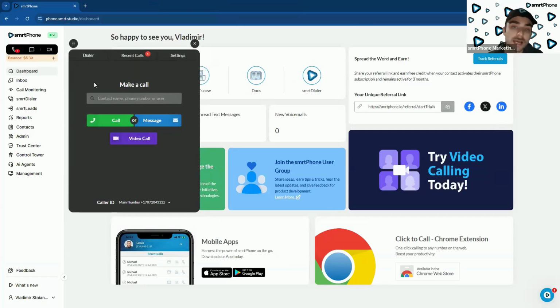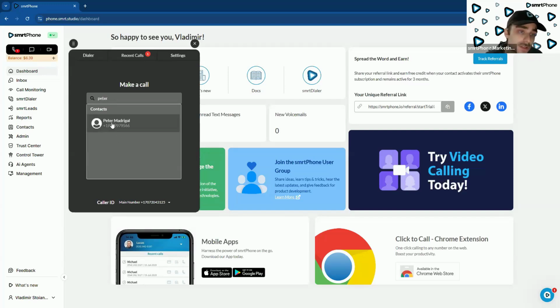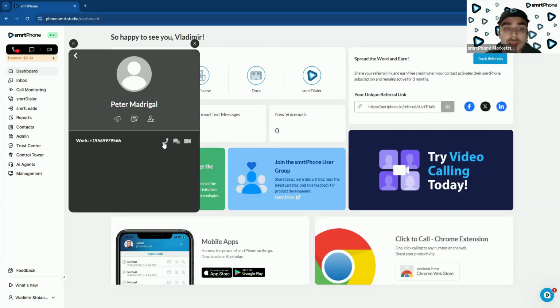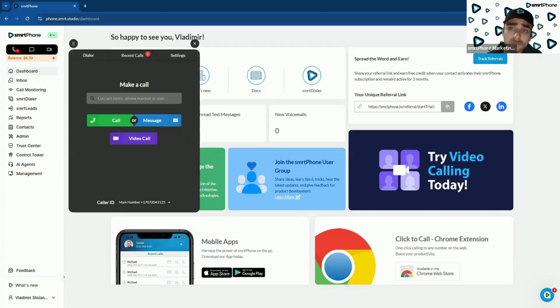So both of those dialers, as well as the mobile app, have a very similar interface in the sense that they have this dialer section where you choose the phone number, and then you search for the name of a contact that you've either synced from a CRM or uploaded via Excel spreadsheets if you're not using any CRM system. And if you search for their name, they will show up just as Peter does here. Once you click the name, you'll be able to call, text, or do a video call.